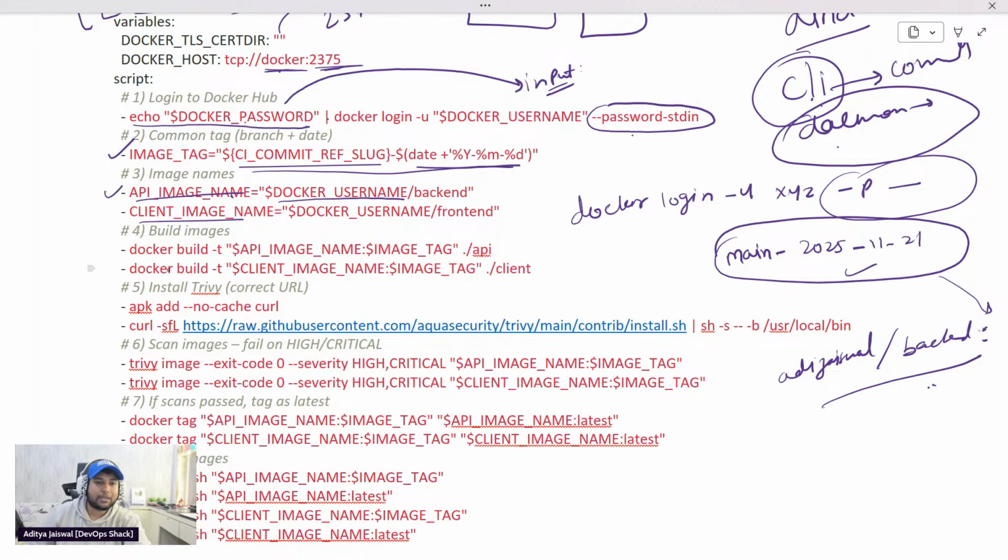Then what we are doing is actually building our Docker image. First, I'm building for the API part. The location of the Dockerfile we have to provide. Again, for the front end the location we have to provide, and here you can see everything I'm using in variable format, because we have already defined the API image name here and the image tag here, same thing for the client image and image tag. Now, till here, what is going to happen is our image will be built.